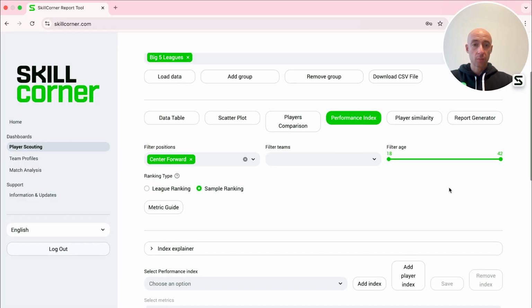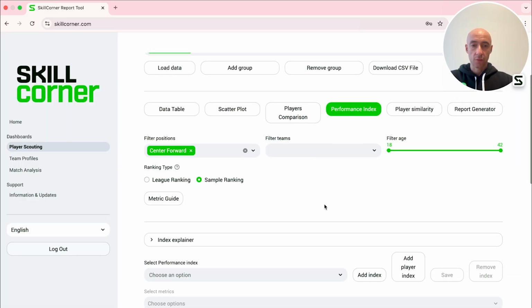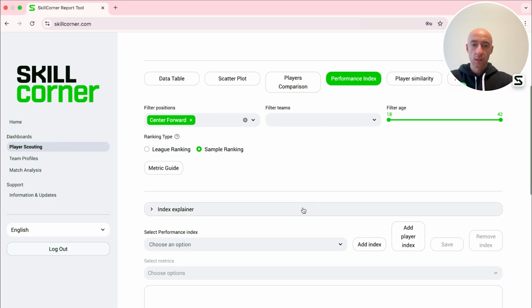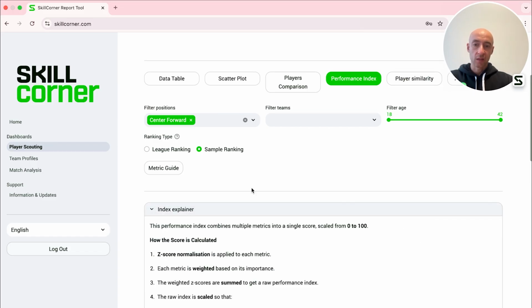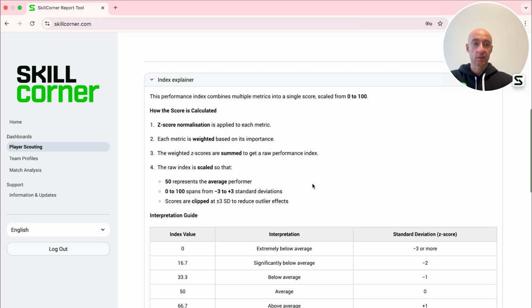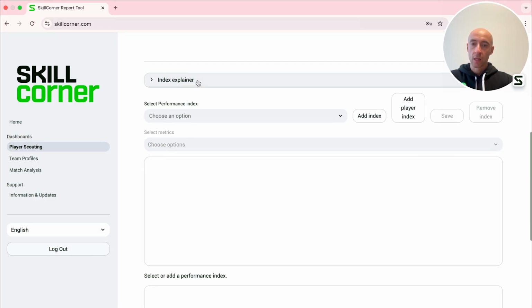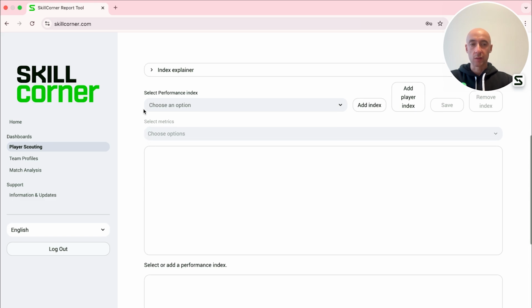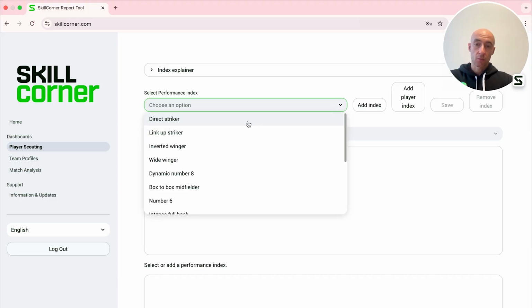Now let's go on to the performance index, which again is the first scouting tool here. We can open the index explainer section here, which will tell you how the index is calculated from a statistical point of view. And then we go into the applied index section. First thing to do here is to select the performance index you want to use to scout within the population of players selected. Here we are looking at center forwards.